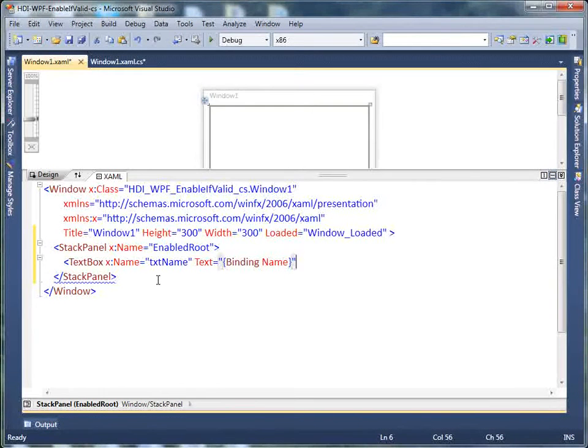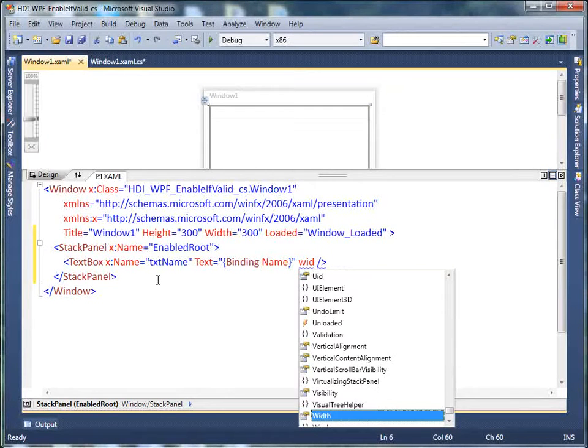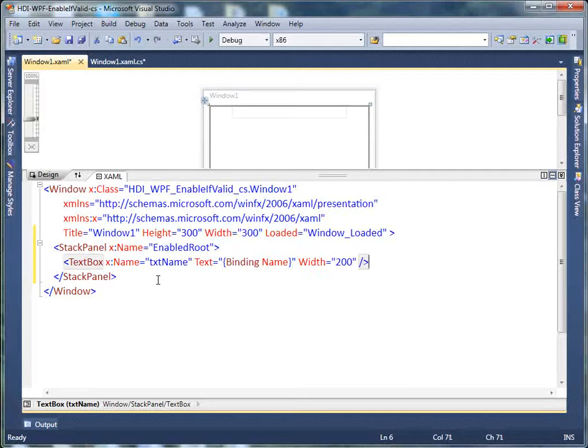Since we set the data context on the StackPanel, this will look up our tree and find the first thing that it could bind to, and that will be Person, and it'll look for the Name property. So maybe we'll also come in and say we've got a width of 200, just to limit things there. And maybe even we'll do HorizontalAlignment equals Center, just to keep it where we can see it.